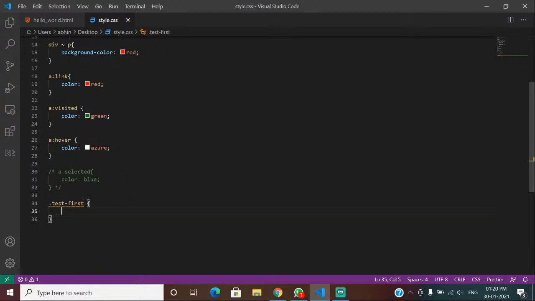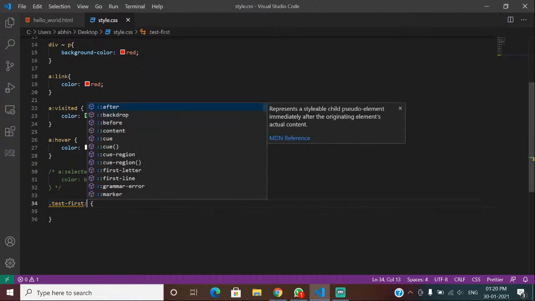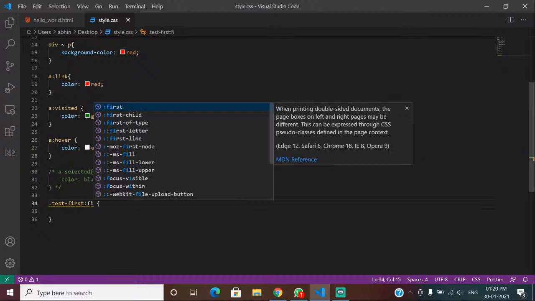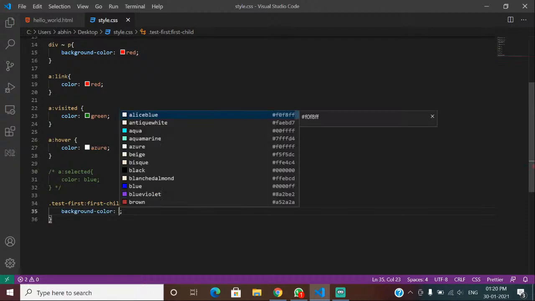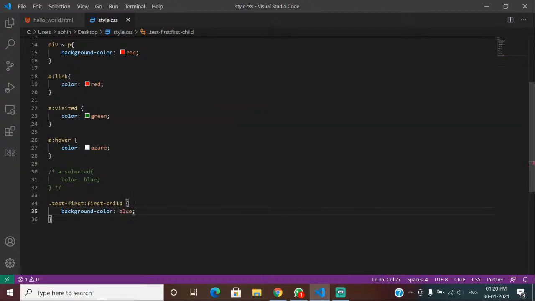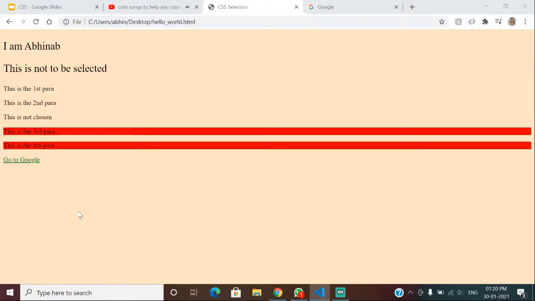And now if I write a pseudo class to this, that is first child, and now if I apply a color to this, suppose blue, or a background color is most visible, let me apply a background color of blue, and now if I reload the page, okay, nothing happens. Wow.